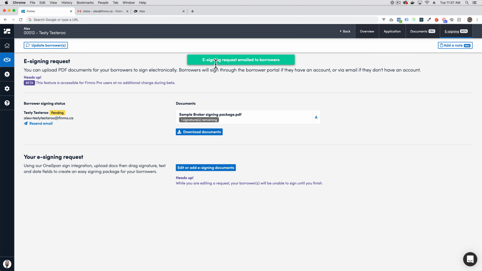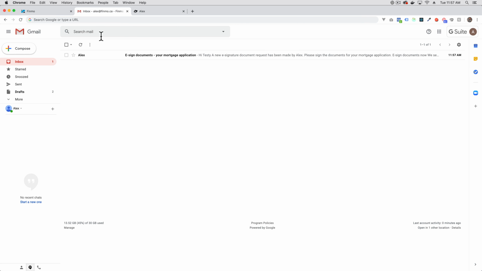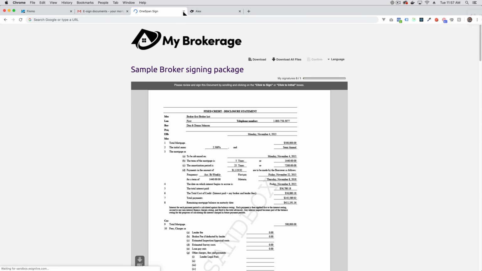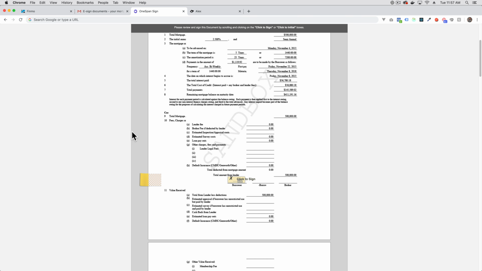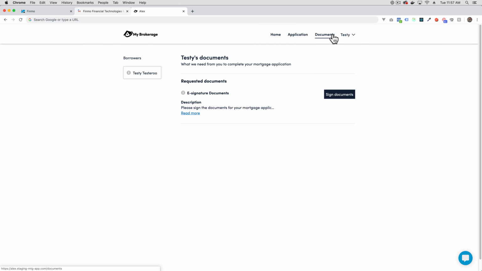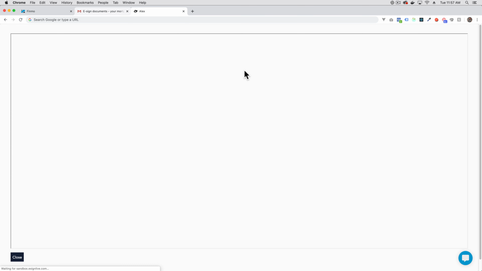Okay, perfect. So that's emailed off to the borrower. You can see that I've received an email which will allow me to e-sign the documents. If I click this, it'll open up a place where I can sign it. So I could click and sign that, but also alternatively, if the borrower is in the portal, they can go to the documents section and simply sign it there as well. So this is the same place where they are already uploading all their documents and everything. So it keeps it all in one place for the borrower, makes it nice and easy.